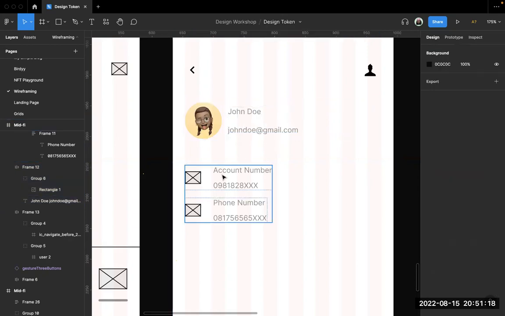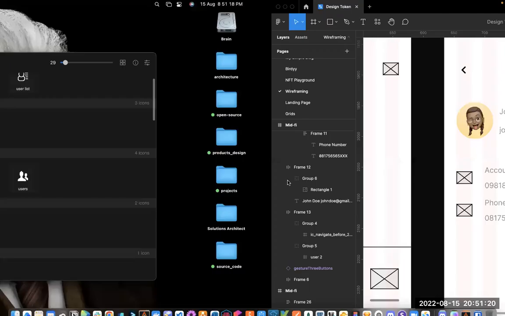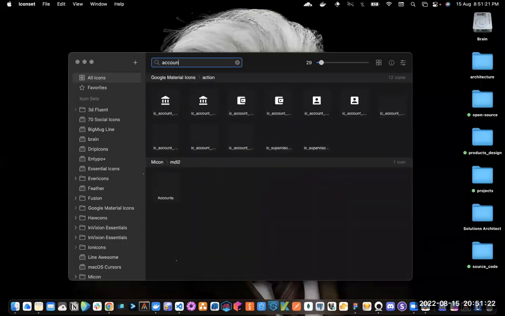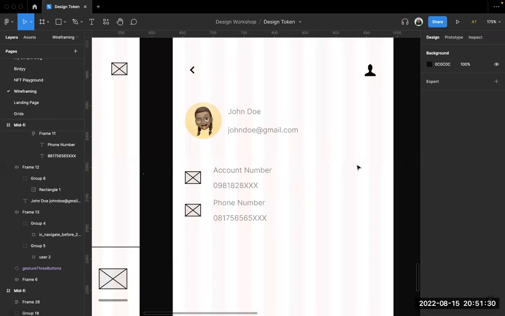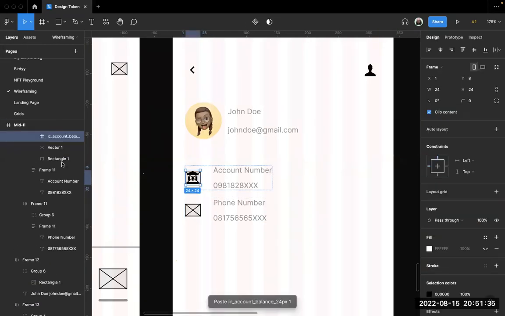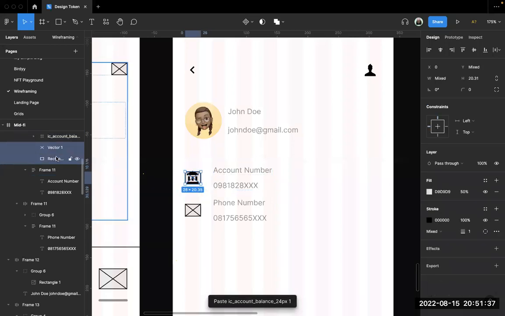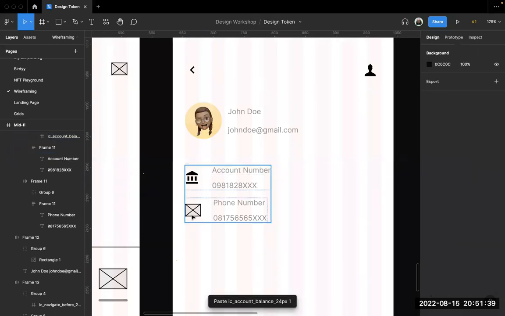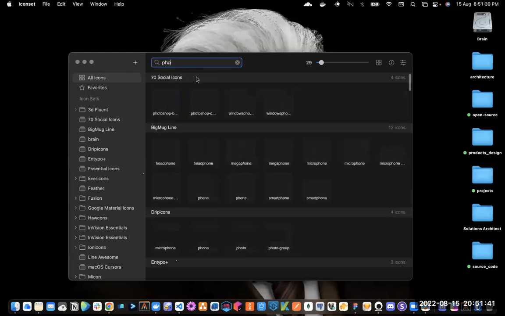So for the account number, let's go ahead and see accounts. This should be like wallet. So let's use this for the account number. Let's cut this and bring it in here. Then this is phone number, so let's just use phone.